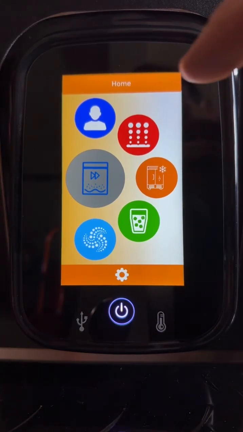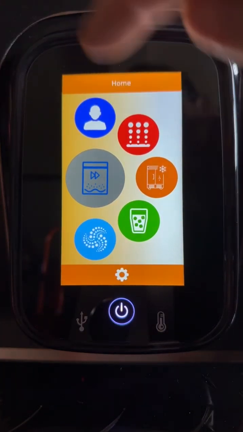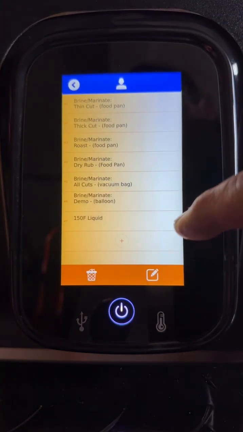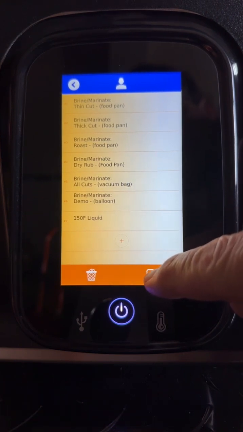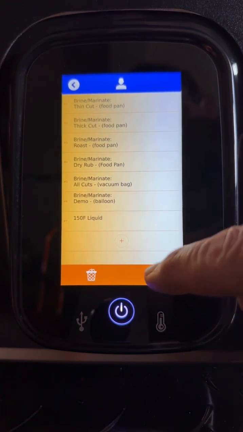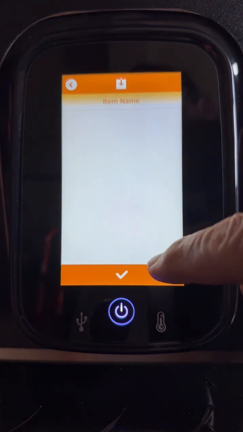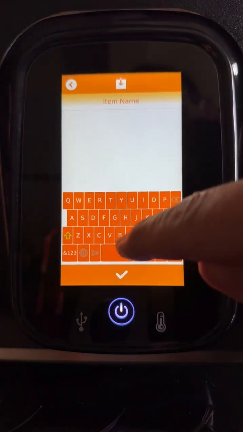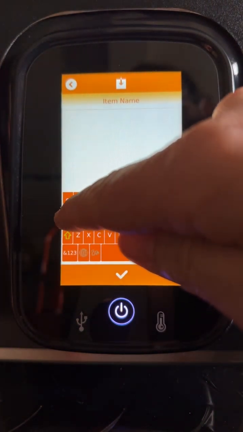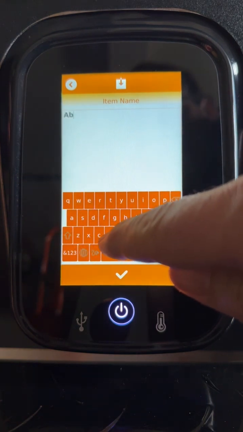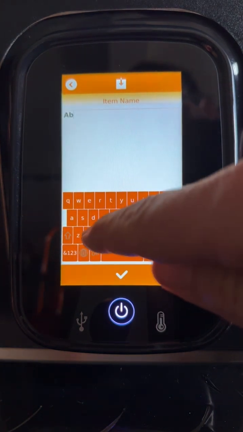How to create a custom program in your Freestyle category. You're gonna hit the edit button, add a new program, call that ABC or whatever you want to call it.